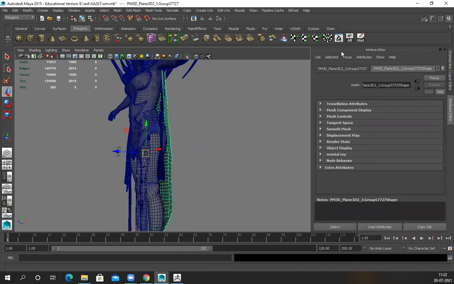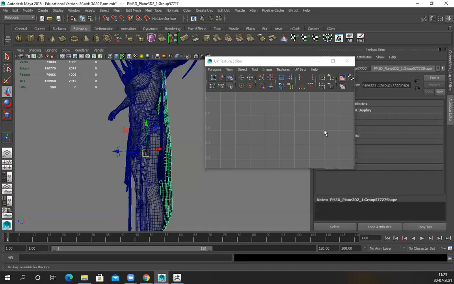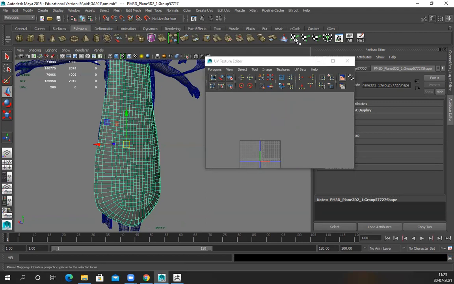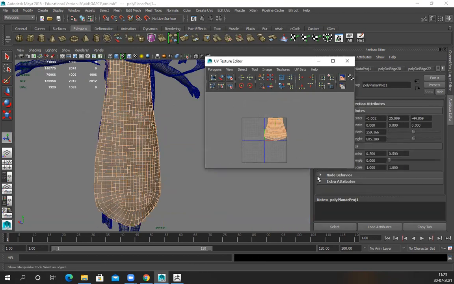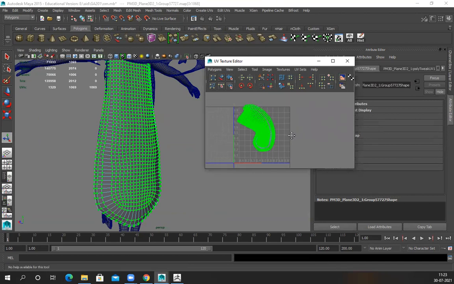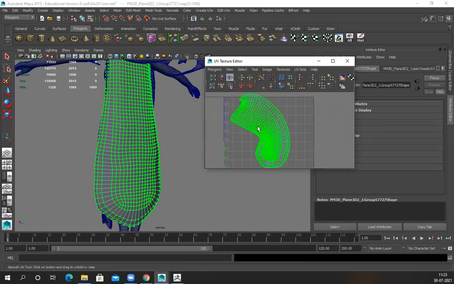This is super easy. Just open your unwrap, apply a planar. What's wrong? Weird. Unwrap, unfold, and this unfold is working weirdly. So I'll just use smooth here.